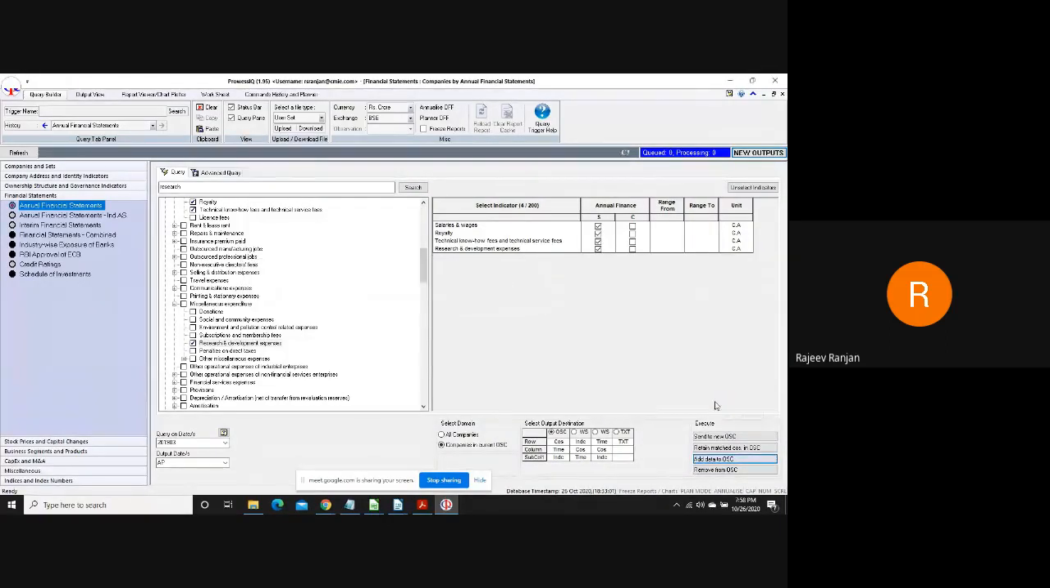Or my query can start with finding all the companies where the advertising and distribution expenses are more than X crores. So I can build my query like that as well.